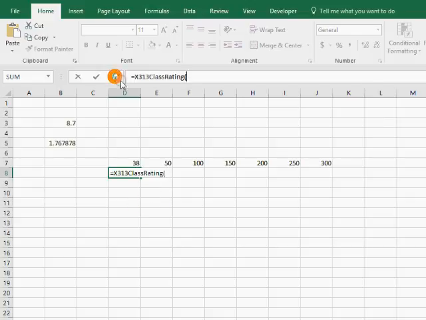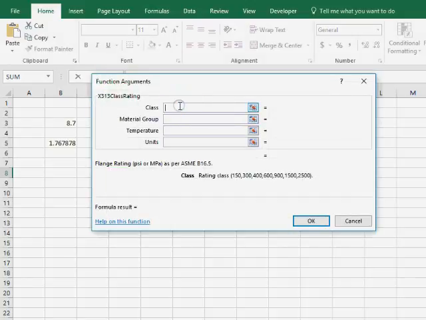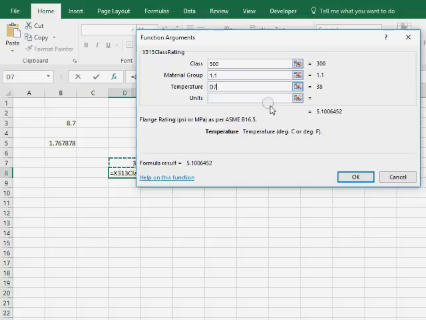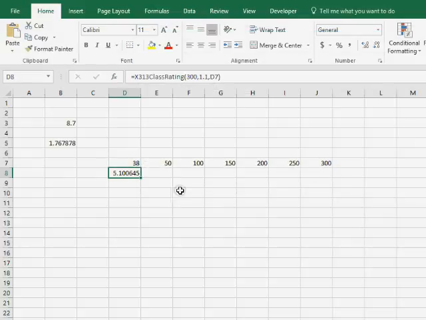Class rating, let's pick a 300 pound system this time. Again, 1.1 material group. For the temperatures, we will pick them from the row above. And let's go OK. Now we'll just format that a little better. And we can just drag it across.